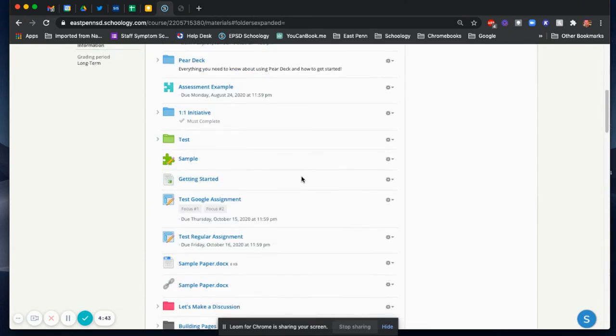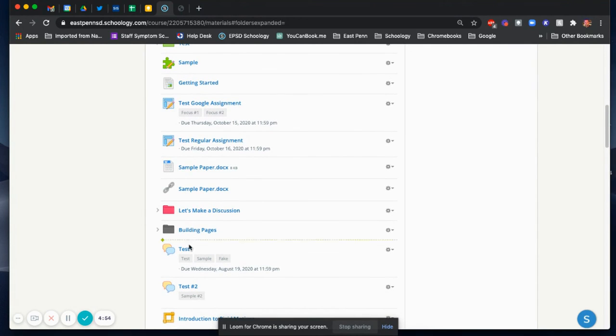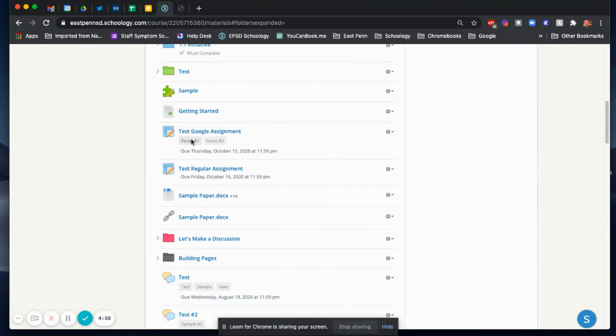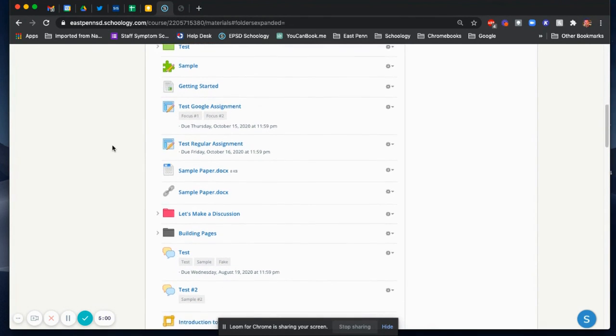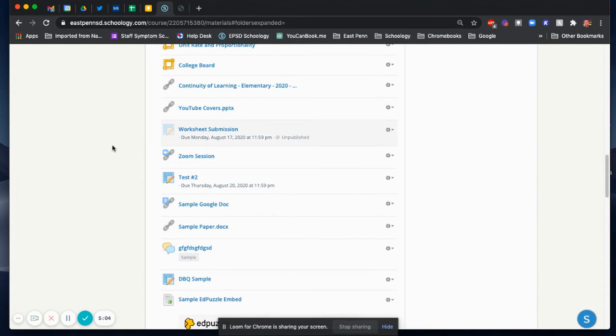And you can tell in your course, once you have a rubric attached, you will see these little gray boxes. That is the different types of criteria in that rubric. So you can see I did one test, sample, and fake. That is the criteria of that rubric. Here's another one, focus 1 and focus 2. So that identifies what has a rubric attached to it. And that is simply how you create rubrics from 2 different places, whether it's under grade setup or resources.